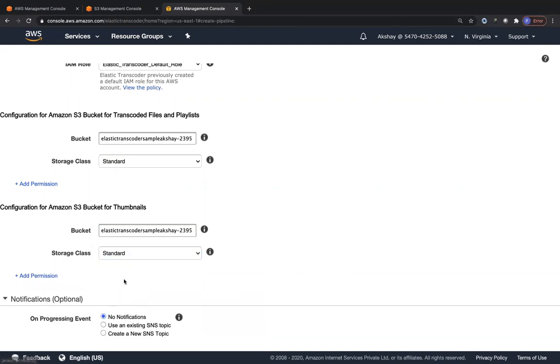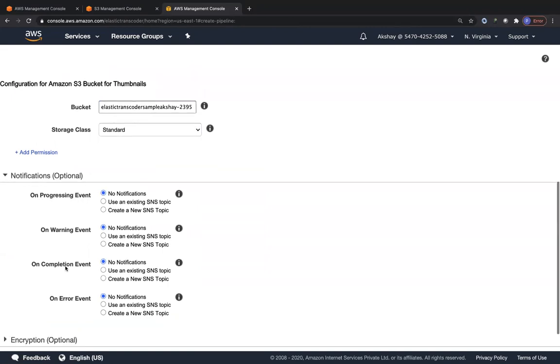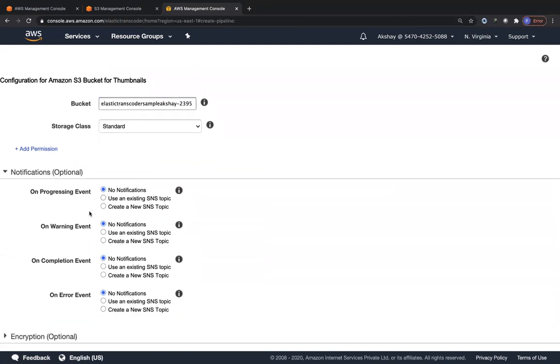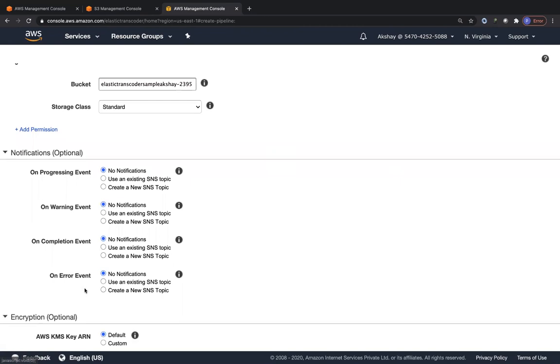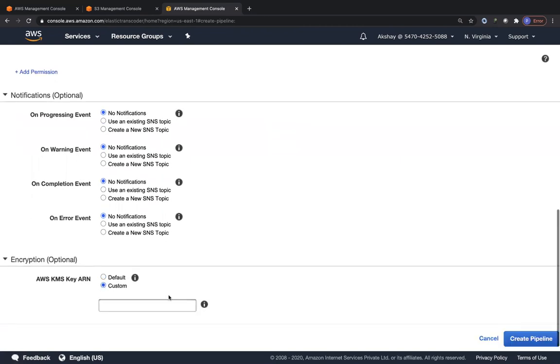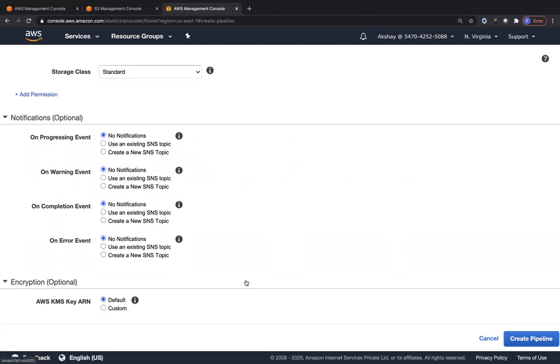You can also configure notifications to use any existing SNS topic for on-progress events, on-warning events, on-completion events, or on-error events. This is when Elastic Transcoder runs your pipeline and your job in that pipeline, and you go through all of these different phases. You can configure your own SNS notification for these phases, but right now I don't want my mail to be flooded with notifications from AWS. You can also configure encryption, choose custom encryption and any one of your KMS keys that you created. But right now I'm just going to go with the default encryption. I don't have any KMS keys in this account other than the default one.